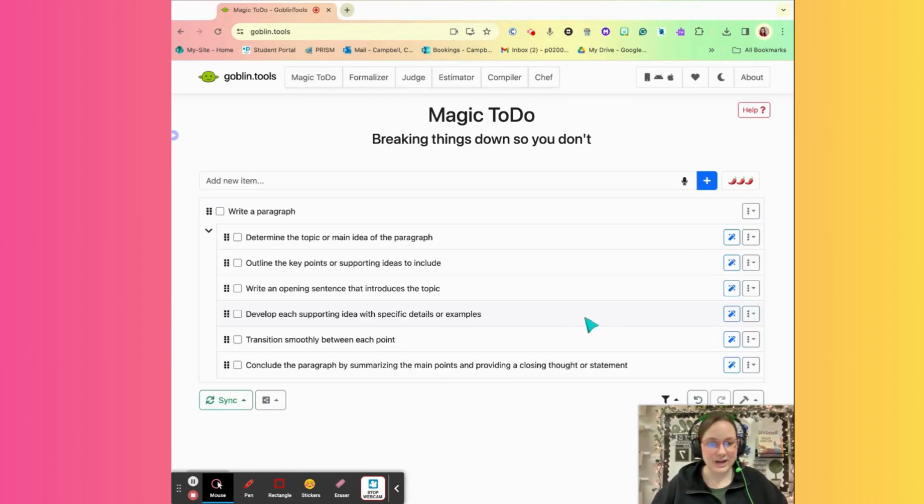So just as that's generating, this is a free program. So I haven't come across any costs that are related to it, which is awesome. And super easy to sign up for and use for teachers and students alike. So now you can see that it has broken down my paragraph into multiple parts, and it's actually a checklist that I can go and check off.